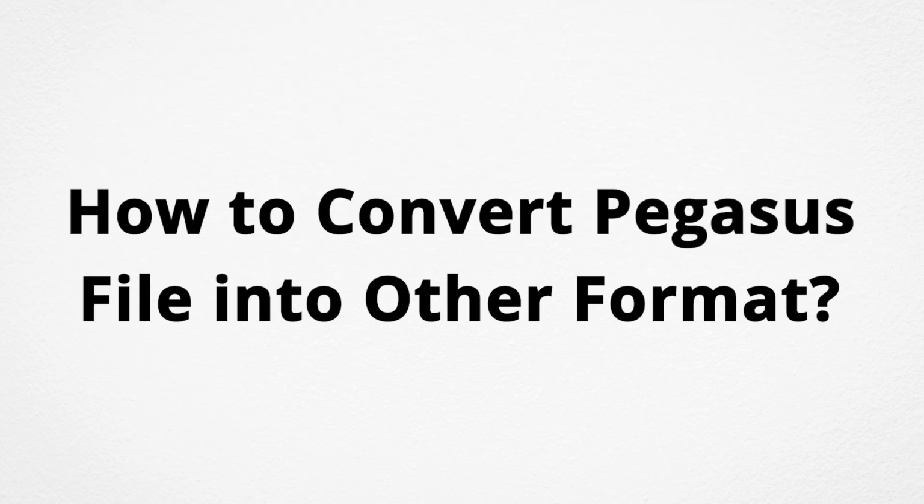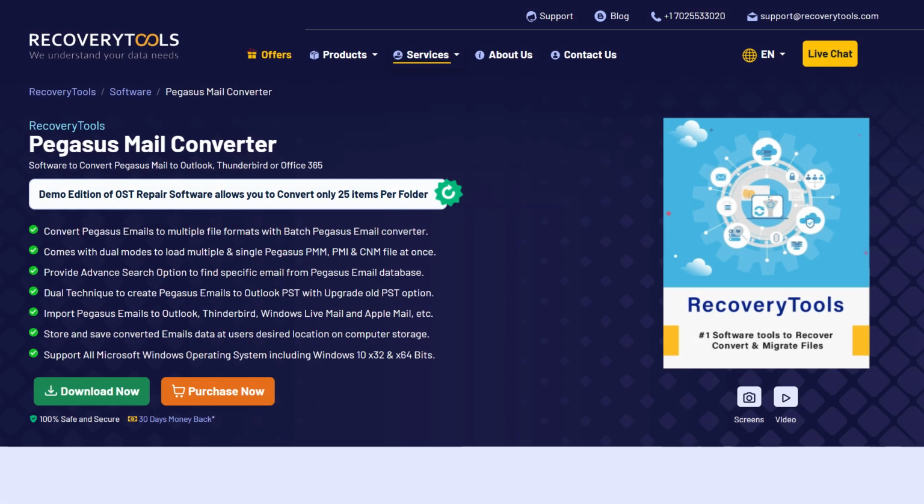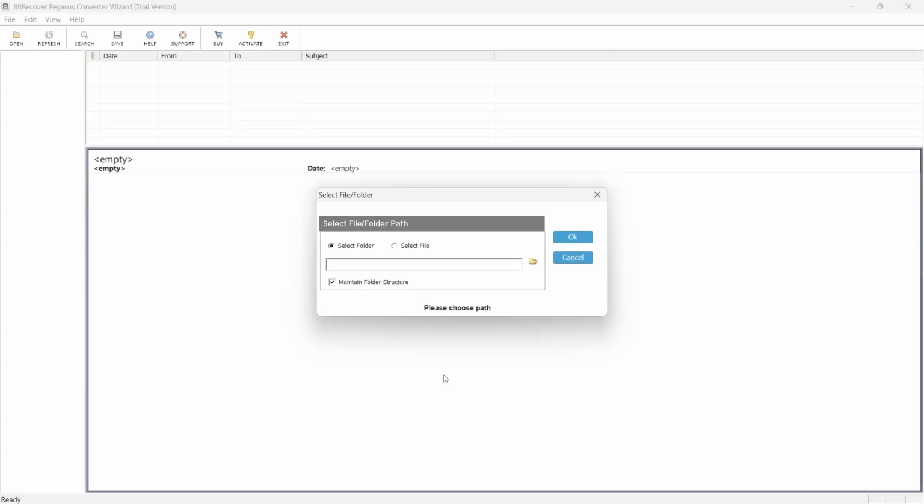In this tutorial we will show you the step-by-step process of converting Pegasus files to other formats using the RecoveryTools Pegasus Mail Converter. To install our Pegasus Mail conversion tool, download it from the link in the video description. After installation, simply launch the software.